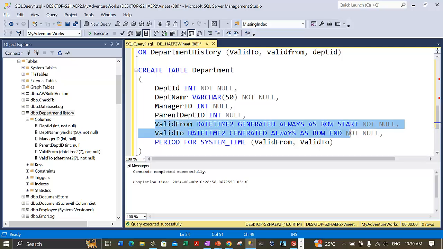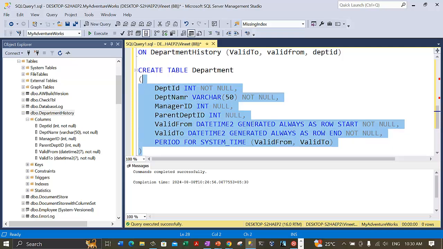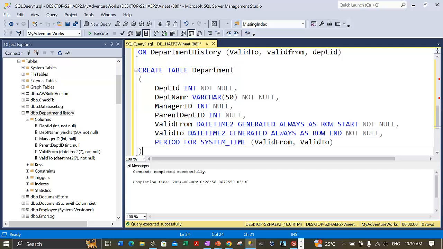We define these lines specifically for temporal tables, and these are essential if you want to create a table as a system-versioned or temporal table. Now let's execute this statement, but before that, there are some things which are missing. So this is the table structure for the temporal table.